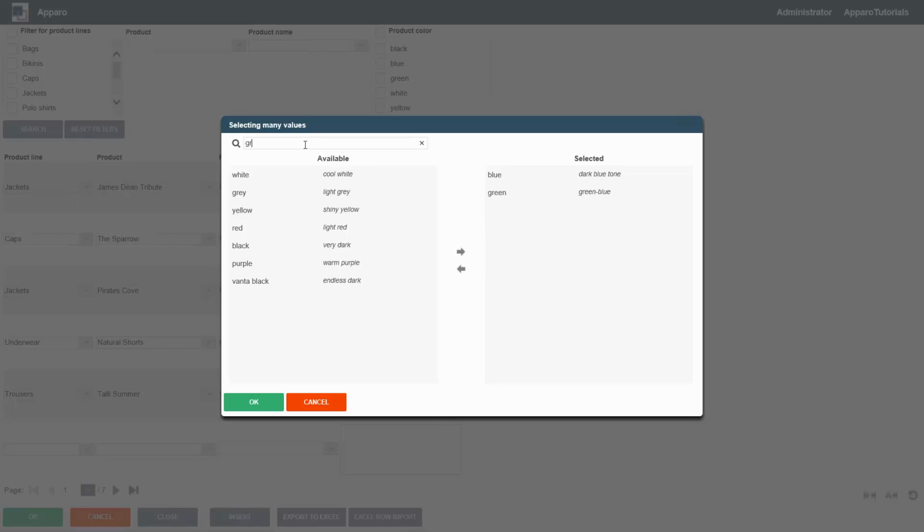Top left is the filter, it starts to filter when you type. The options can be moved to selected, or moved back, by double-clicking. Or by selecting, and using the arrows.